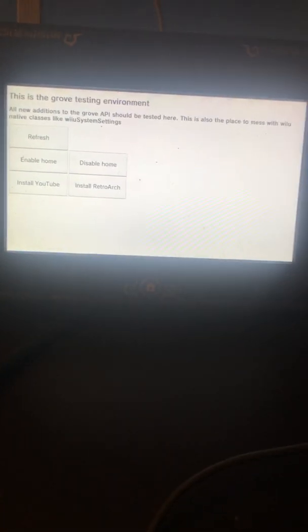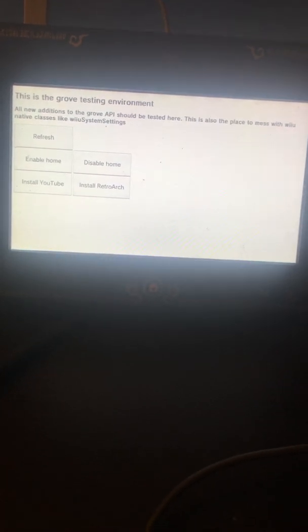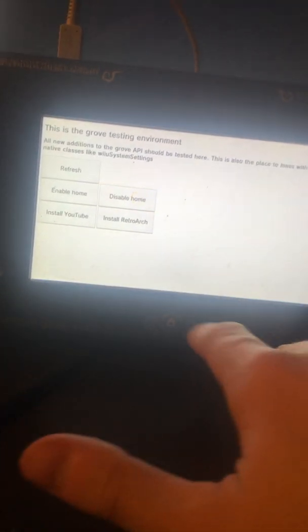Wood is the API used by Nintendo to interface with the WiiU through the eShop. It handles things like requesting tickets and starting the title installation tasks and things. This button simply just refreshes the page. These two buttons here are just testing random system calls. So this one will disable the home button. So as you can see, home button is not disabled.